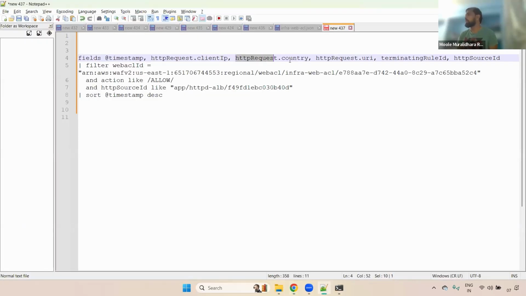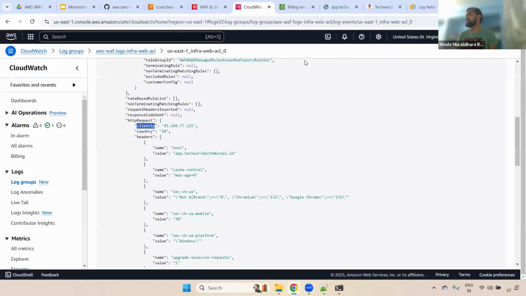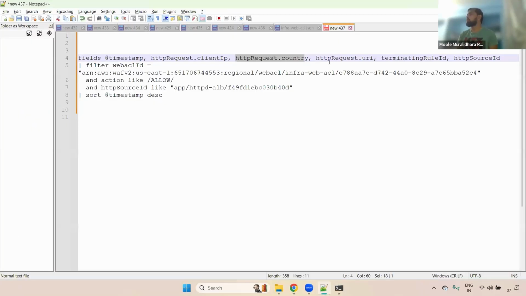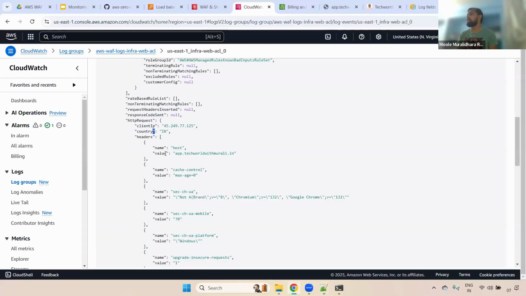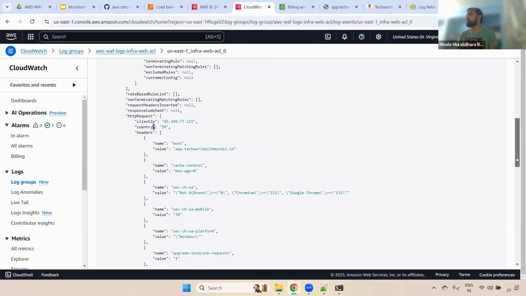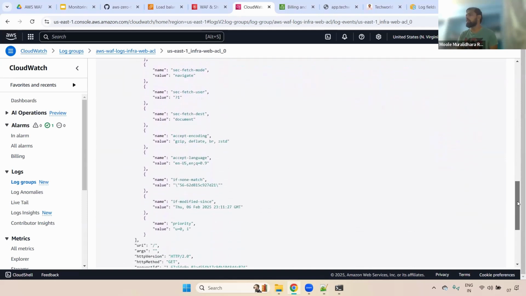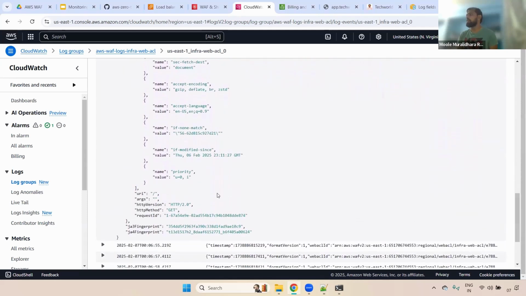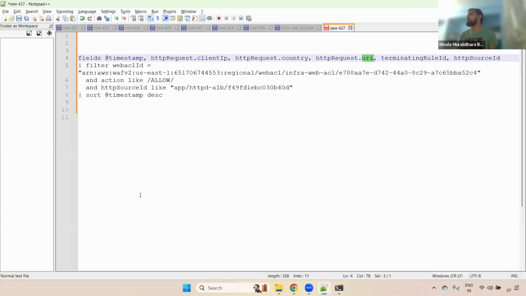Same thing, httpRequest.country. If you see here, this country is under httpRequest only, right? That's why we mentioned httpRequest.country. Understand, right? That's why you have to mention the same thing for URI. URI also, if you see here, will be the same. You can come down a little bit. Somewhere it should be there, URI. Here you can see URL. Okay, httpRequest.uri.